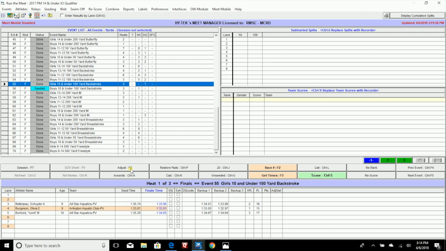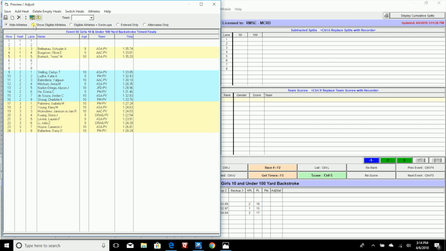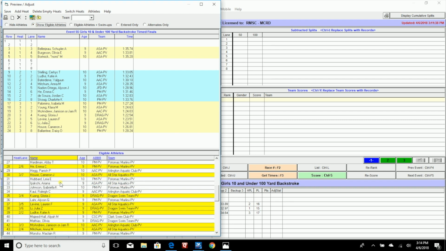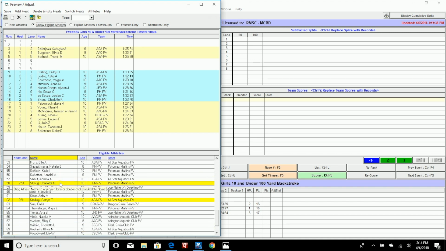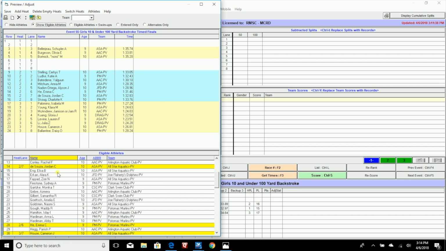If I go into the adjust screen for the girls in this first heat, and I click show eligible athletes, all the athletes that are going to be shown are all going to be girls who are 10 and under, because this is a girls' event. So I can't just put a boy in there. Although he can swim with them, I can't enter him into a girls' event.